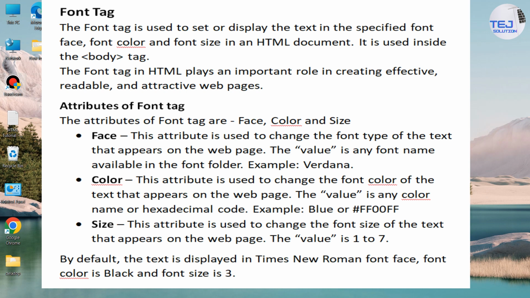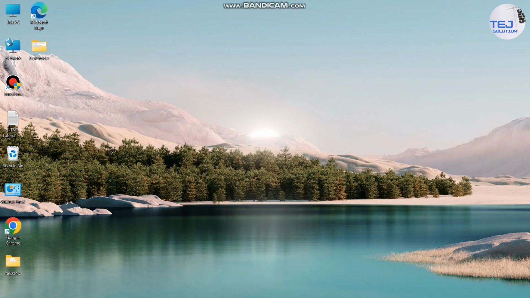And the third one is size. This attribute is used to change the font size of the text that appears on the web page. The value here is in the range between 1 to 7. By default, the text is displayed in Times New Roman font face, the font color is black and the font size is 3. Friends, watch the video till the end, otherwise you won't understand.